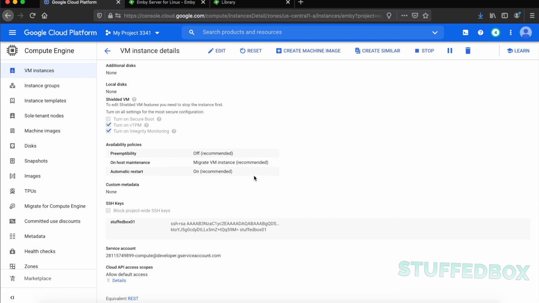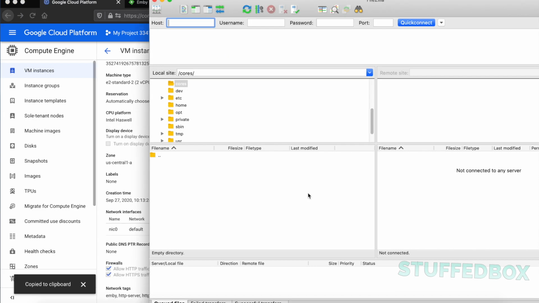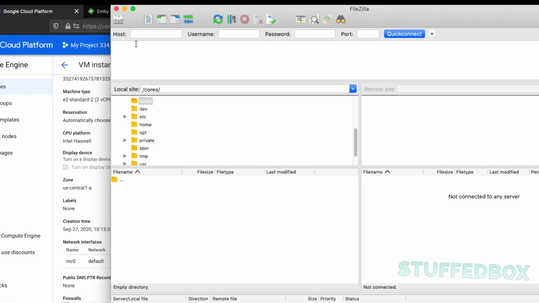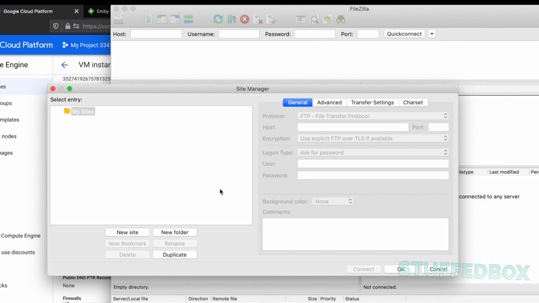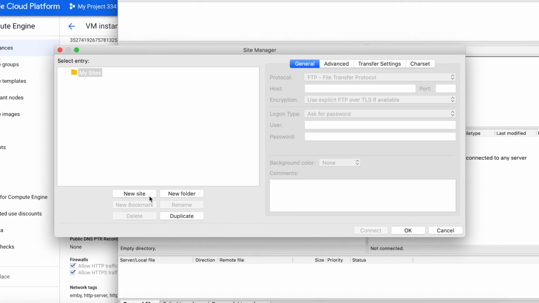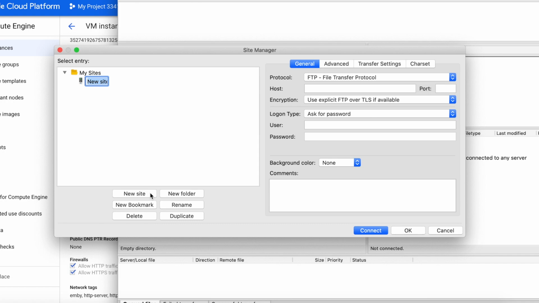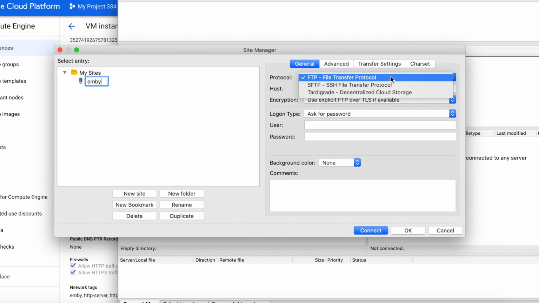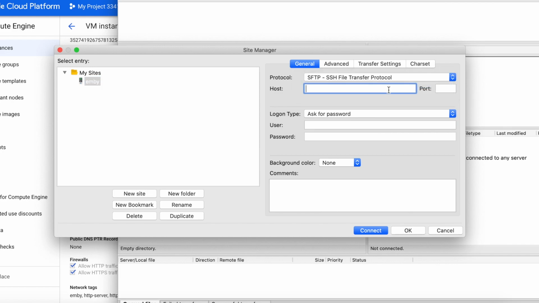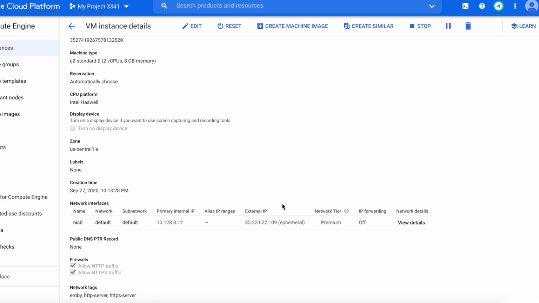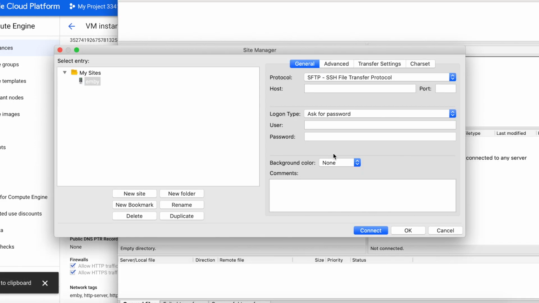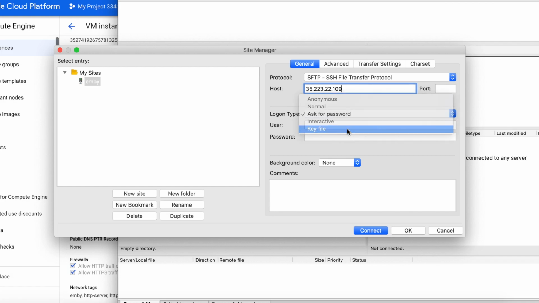Now let's go to our FileZilla and connect to our VM instance. Open FileZilla. Then on the top left, you should see this icon, which is Site Manager. Let's create a new site. Click that. Name it to whatever you want. And for protocol, you want to change that to SFTP. For host, put the external IP address of our VM instance. I'm going to copy that and paste it here. For login type, you want key file. And for user, it's the username that we set, which is softbox01.